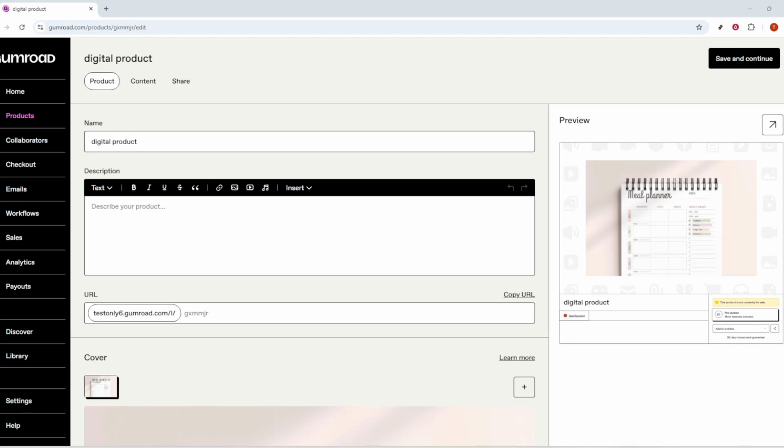In today's video, I'm going to teach you how to add product variations to your Gumroad product. Start by opening your Gumroad product page. From there, you'll be working directly inside the product settings, so you can keep everything organized in one place.